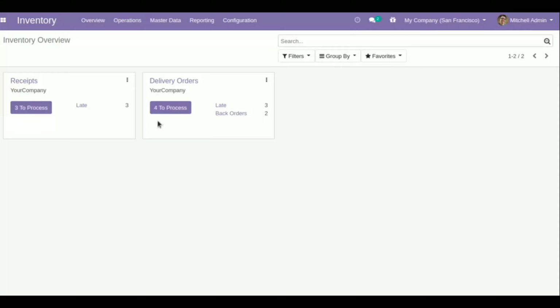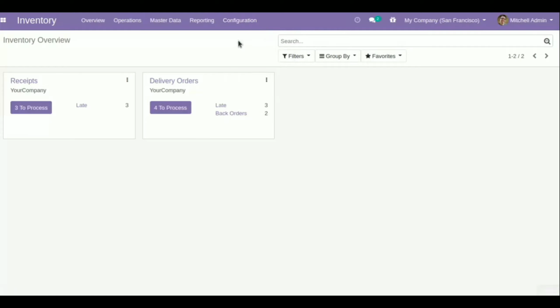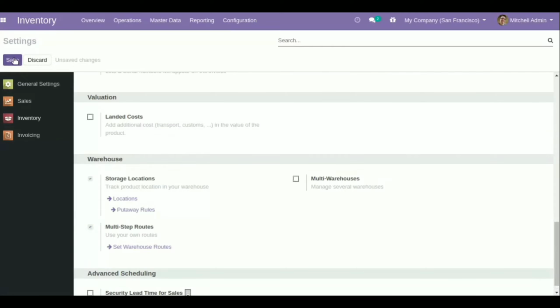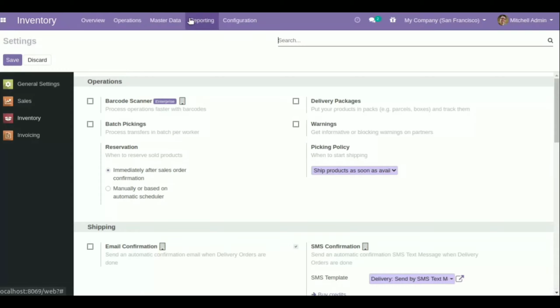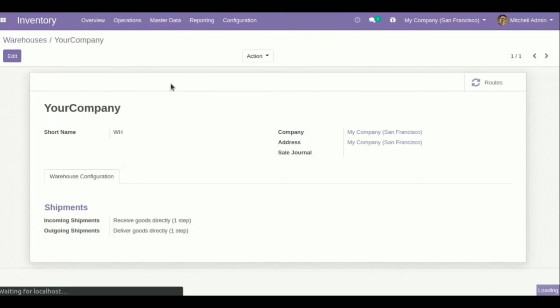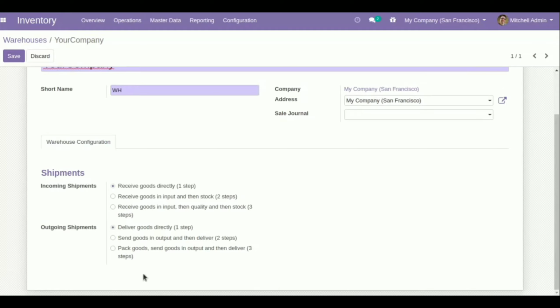In the inventory menu, I'm going to configuration and then settings. Here I enable multi-step routes. I'm going to save it. And then in configuration, select warehouses. I'm going to edit it. Select 3-step outgoing shipment.